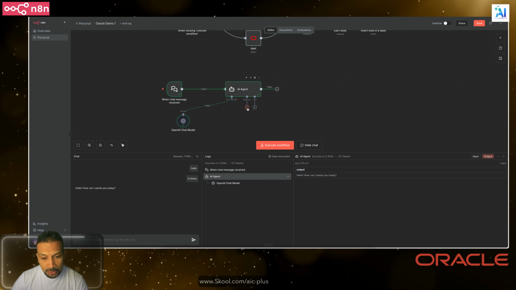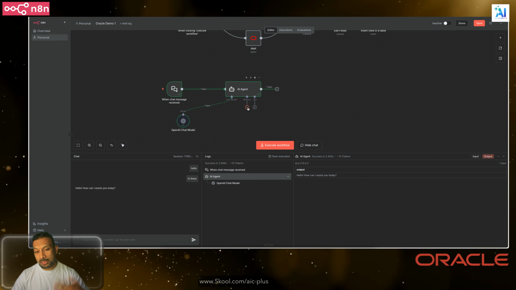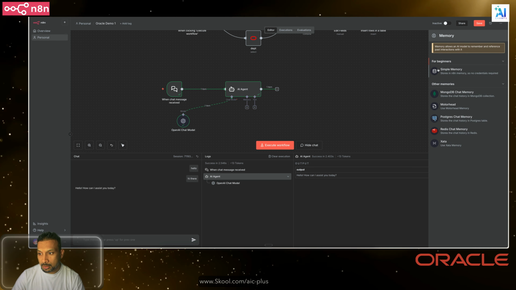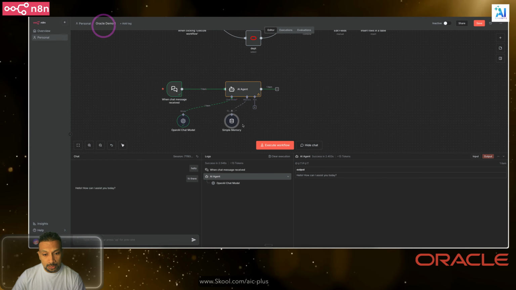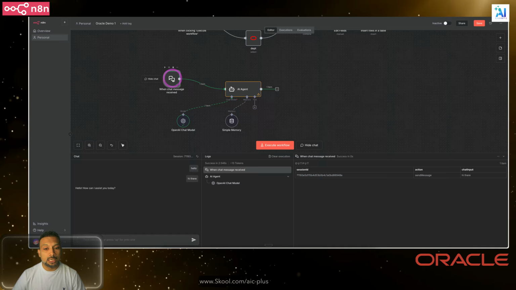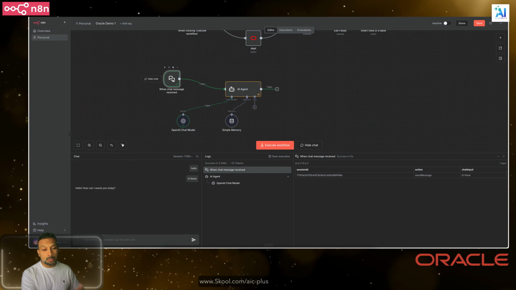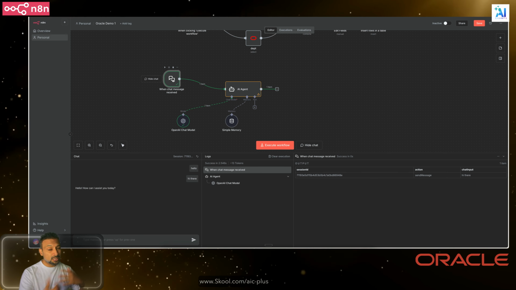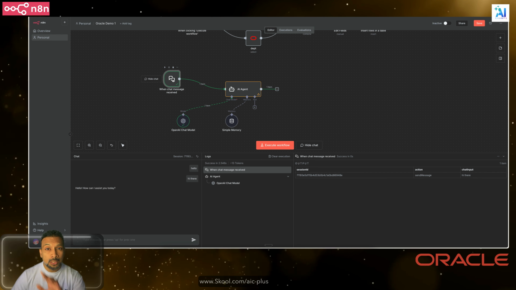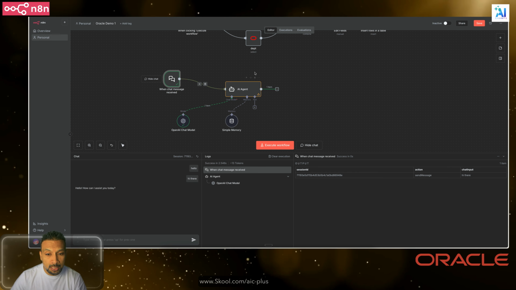Now we will give it tools and memory so that it can remember what we have asked it earlier. So, simple memory, let the JSON ID be there. It's good. By the way, this chat input can also come like a webhook from a website. So you can use your own website or your app to send the query and get the results back as well. For simplicity, we are just using chat message in here.